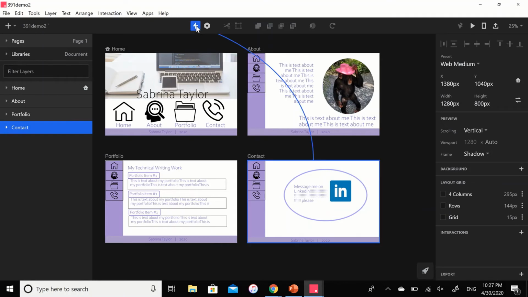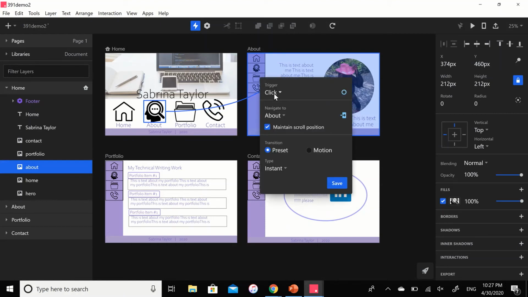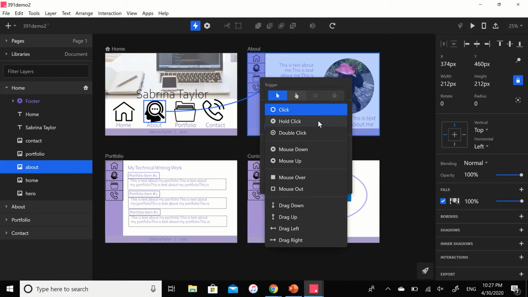And finally, one of the best features about InVision, in my opinion, is the add interaction feature that I am working with now on the video. I'm going to go ahead and select an icon on my homepage that I would assume to be a button. So if someone clicked on it, it would locate them or direct them to another page on my site. For now, I'm doing about. I'm going to click that, and I'm going to use that lightning bolt icon on the top of the application, and that is the add interaction feature.